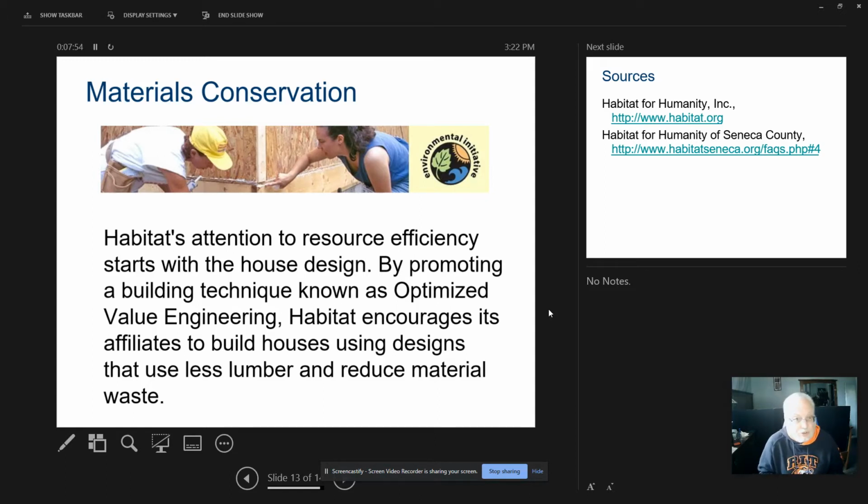Material conservation is something else that Habitat is very much interested in. Habitat's intention to use resources efficiently starts with the house design and by promoting a building technique known as optimized value engineering. Habitat encourages its affiliates to build houses using designs that are going to use less lumber and reduce material waste.